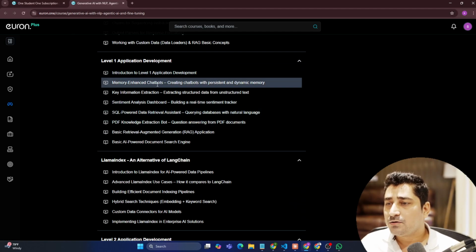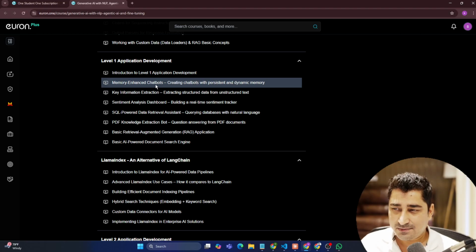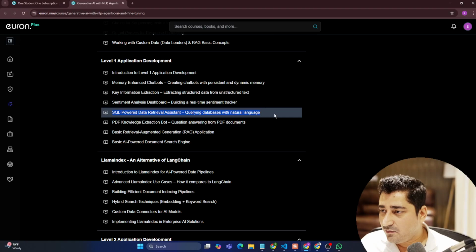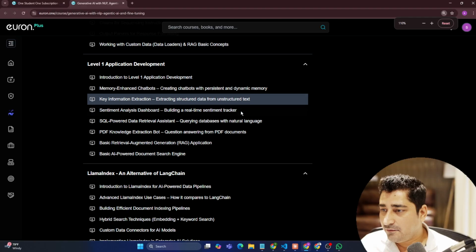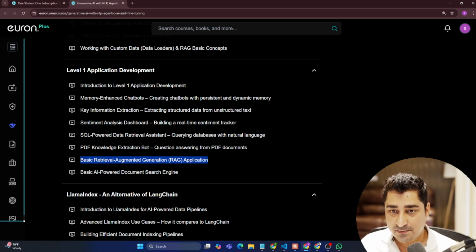Yeah. So this memory enhanced chatbot we have already discussed, right? So we are going through a level one application, a small application basically. So memory enhanced chatbot we have already discussed, and then we have discussed this SQL part. So this particular part is done, and we have even talked about a basic RAG system, where we have connected our vector databases. So we have even gone through this particular part.